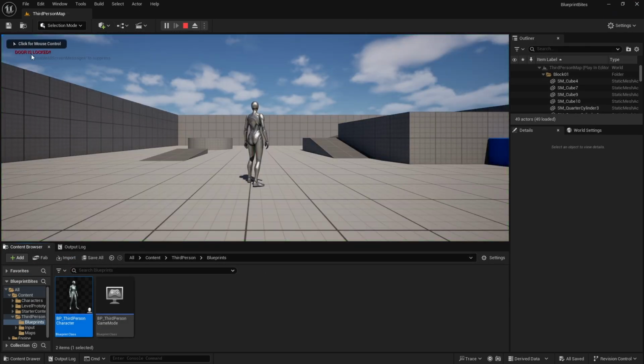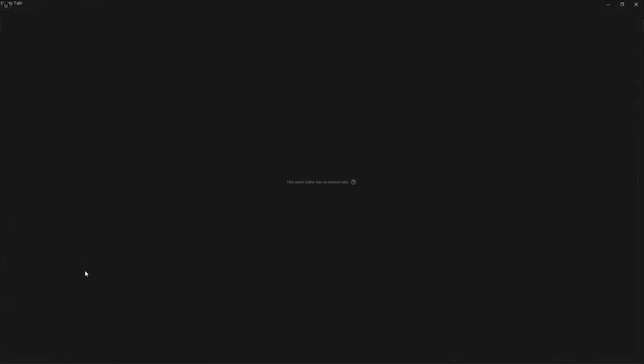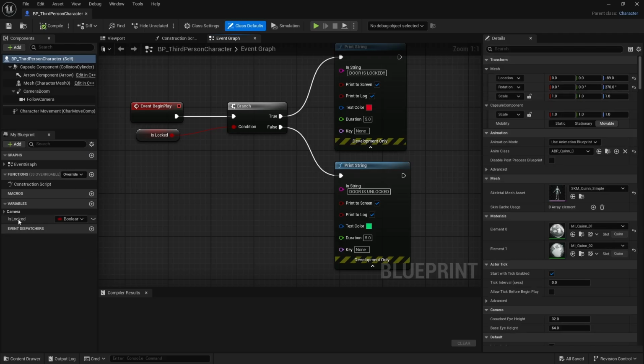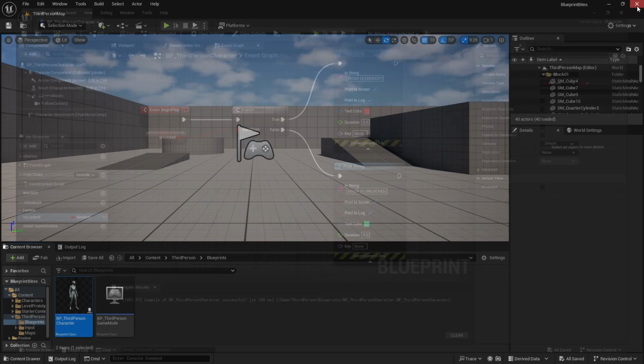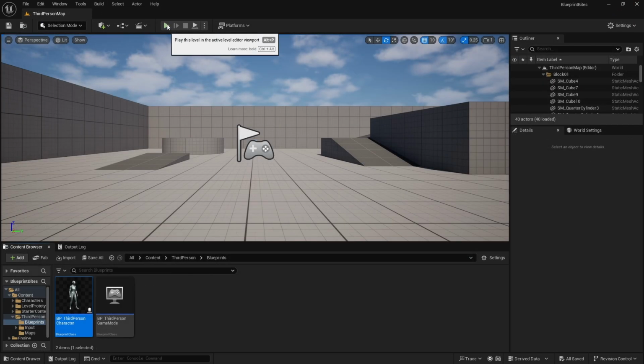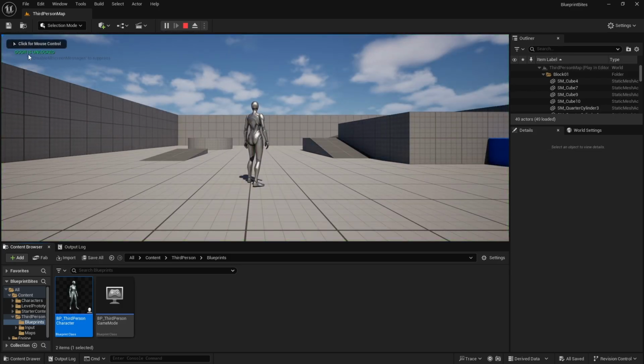And there it is, a bright red message letting us know that the door is locked. Alright, now let's make the door unlocked instead. Open the third person character blueprint again, and on the left, click on the isLocked variable from the list. Then over in the default value on the right, uncheck that value, meaning you're setting it to false. Compile, save, and play again. And there we go. Our bright green message says, door is unlocked.